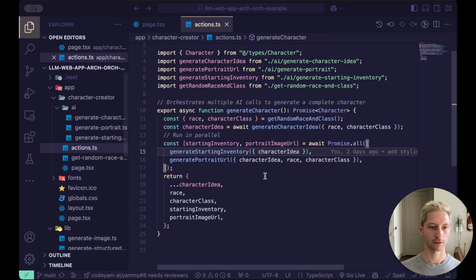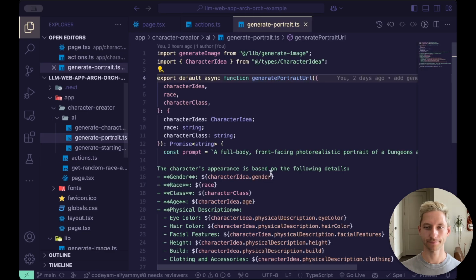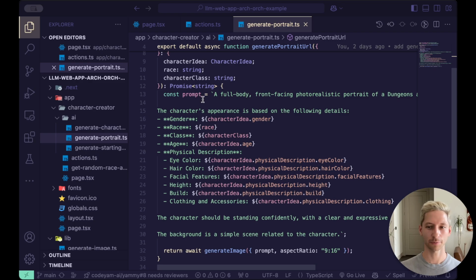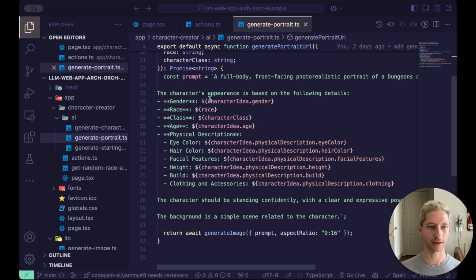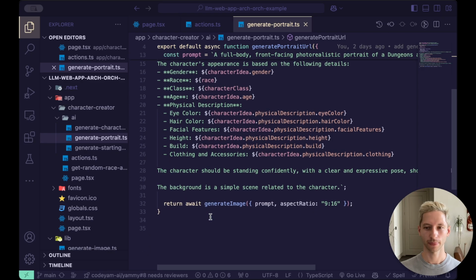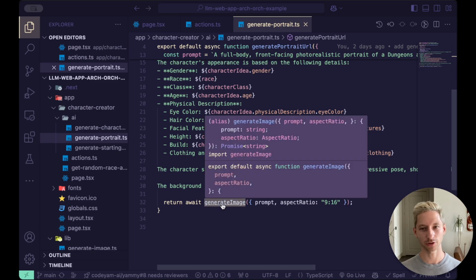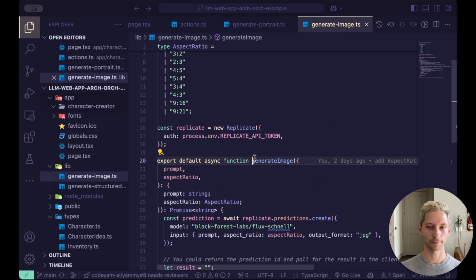And finally, we generate the image. So here we're constructing the prompt and we're putting together the physical description of our character. And we're using a similar abstraction pattern with generating an image by calling a function whose sole job is to call the model to generate the image. So we'll go into that.